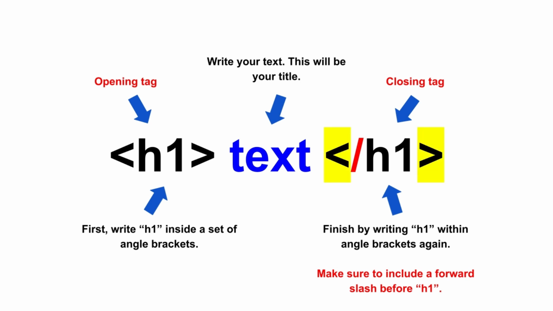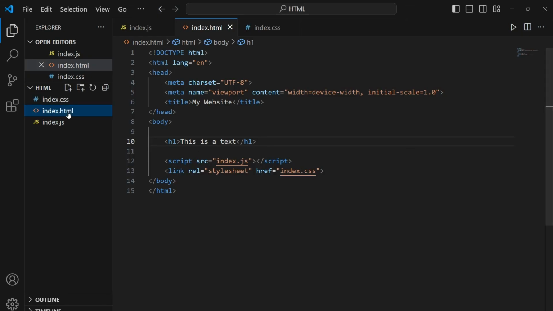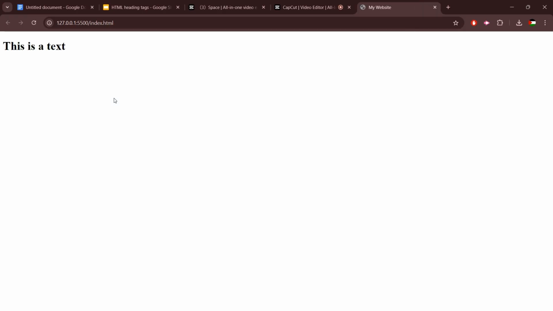Write a set of angle brackets. Inside the angle brackets, first write a forward slash. We must write a forward slash for a closing tag. Then write H1. And finally, write your text in between the two tags, not inside any angle bracket. In between. I got the code, and if we run this, we can see our title on our website.